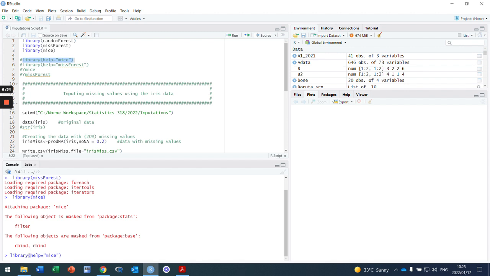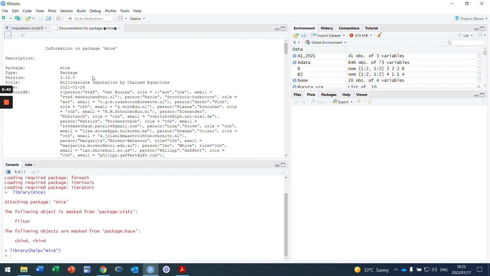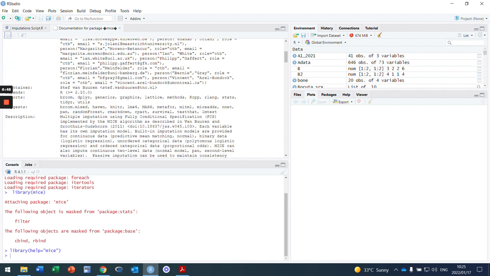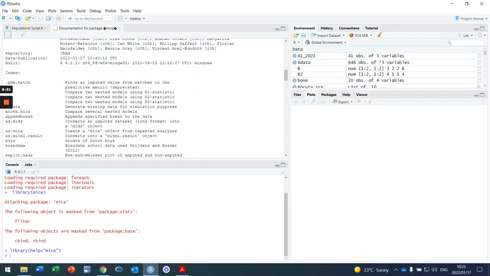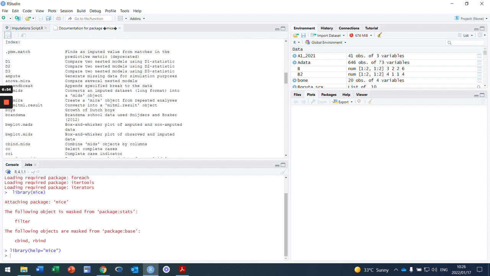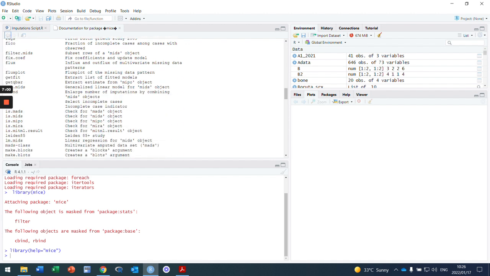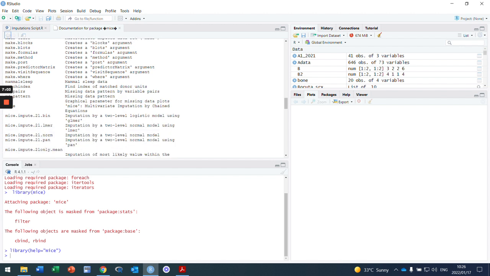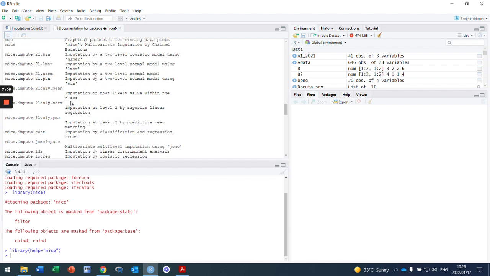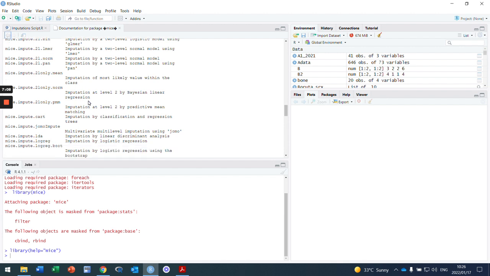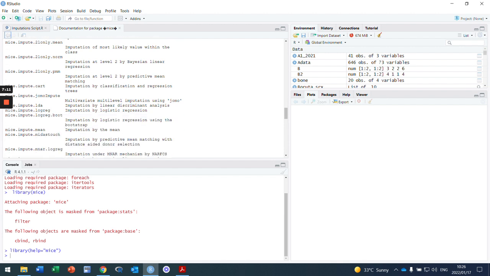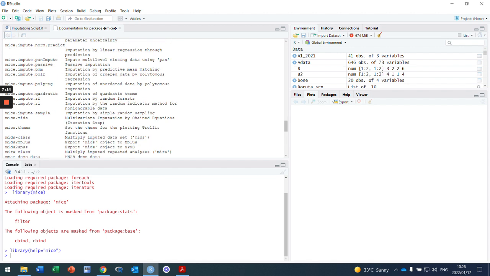If I say library help equals mice, so it's the package mice that I want to view, then up comes this description of the mice package, and here's everything that you may be interested in about the mice package. Notice as you scroll down, there's all the functions available. There are also data sets in the package that you can use, and it gives you a list of all the functionality in the package. Okay, and you can do this for any of the packages that you are working with.